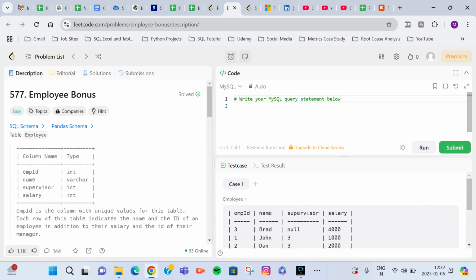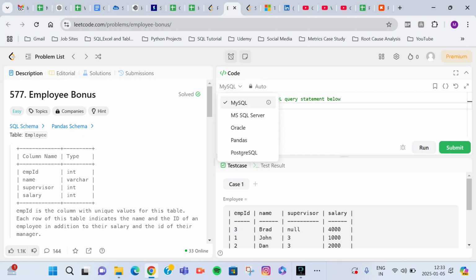So I'm going to write a MySQL query. You can choose whichever you want to write: MySQL, MS SQL Server, Oracle, Pandas, or PostgreSQL. My preference is MySQL, so I'm writing a MySQL query.